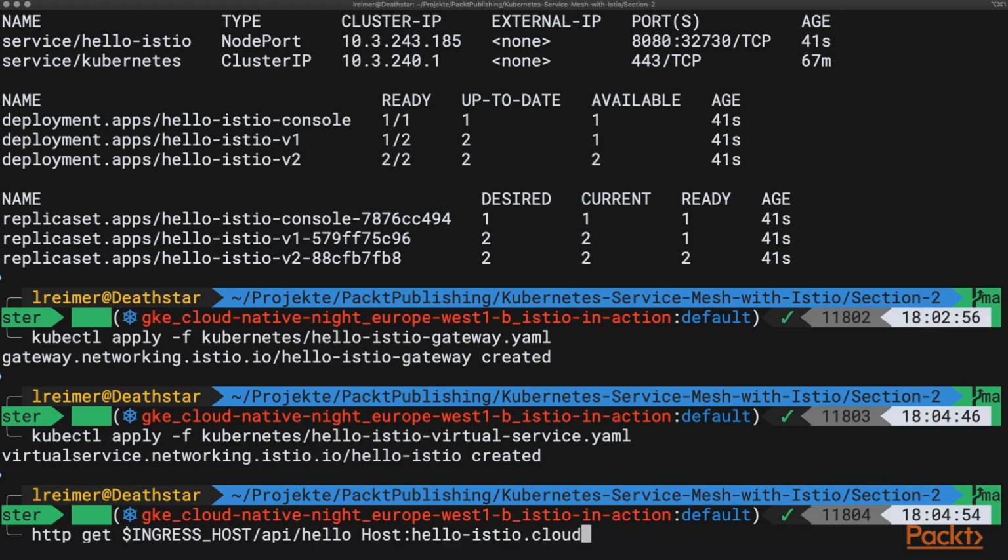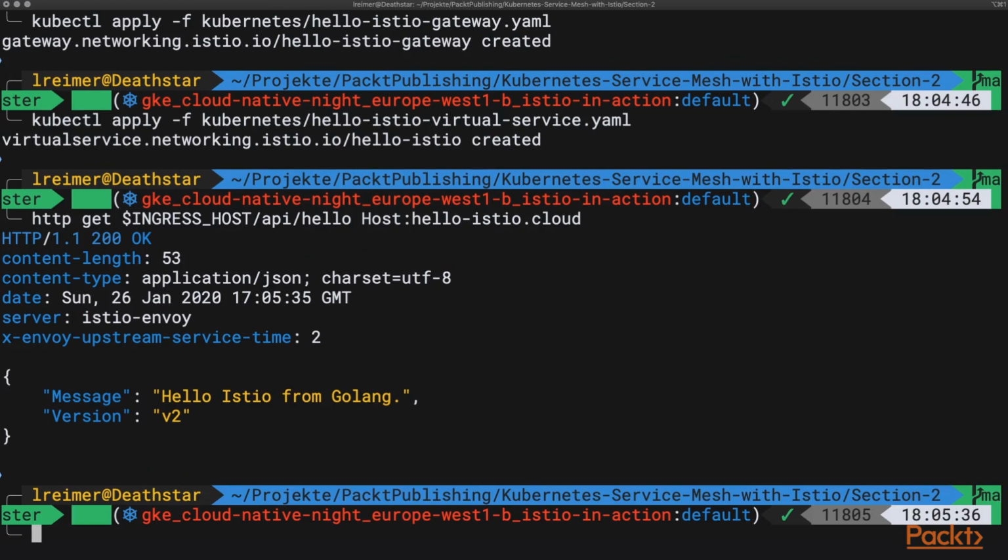Now what we say here is HTTP GET. We specify the Ingress host, so this is the external IP address of our Ingress gateway. We say API hello, and we need to remember that we need to set the specific host header we configured for the Ingress gateway. And you see, we land at the moment at version 2 of our microservice.